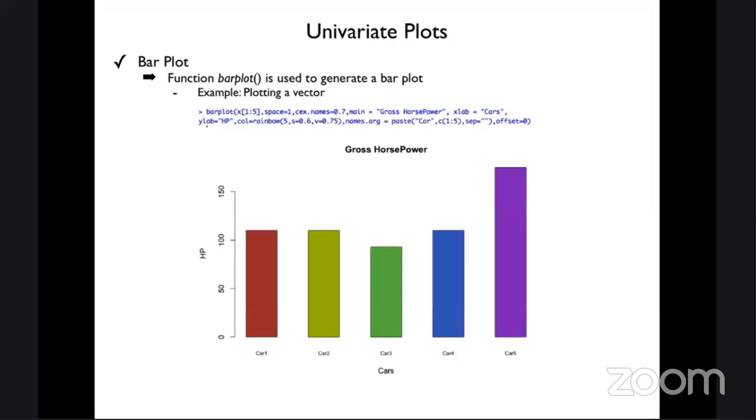See here, when you give your spacing, your bar size varies based on the space. X is the variable and then the space. Am I not audible? Is it not heard? Am I audible? Audible, ma'am. Okay, somebody told me I'm not audible.